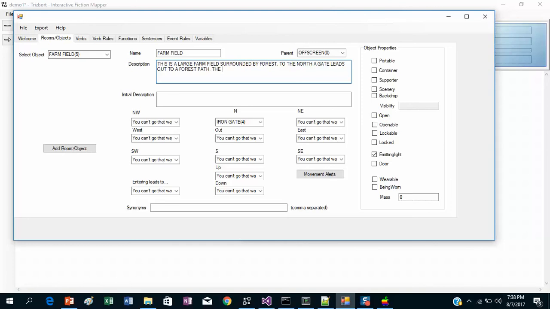So let me put in a message here. The field is surrounded on all sides by a stone fence. The field is surrounded on all sides, on 3 sides, by a stone fence, by an overgrown stone fence. There you go. And let's export that and see how that works.